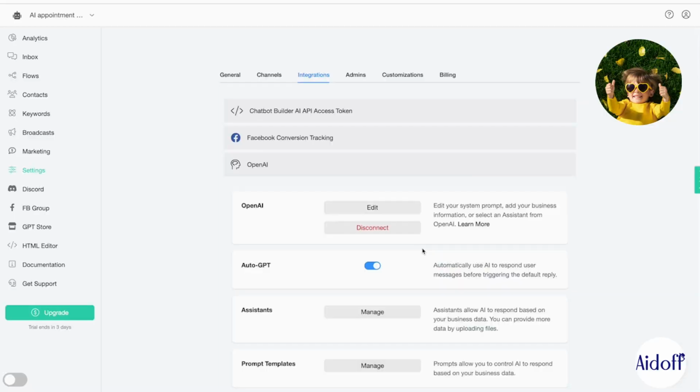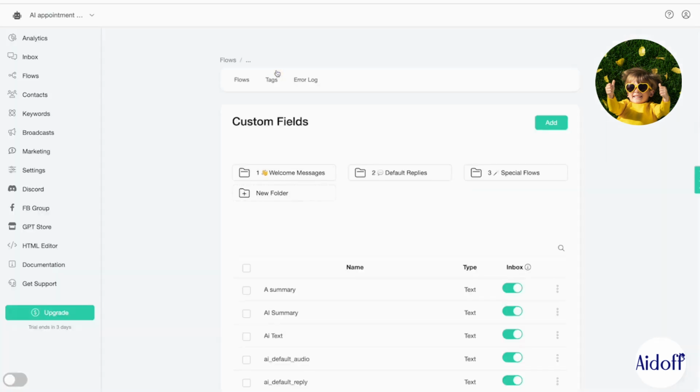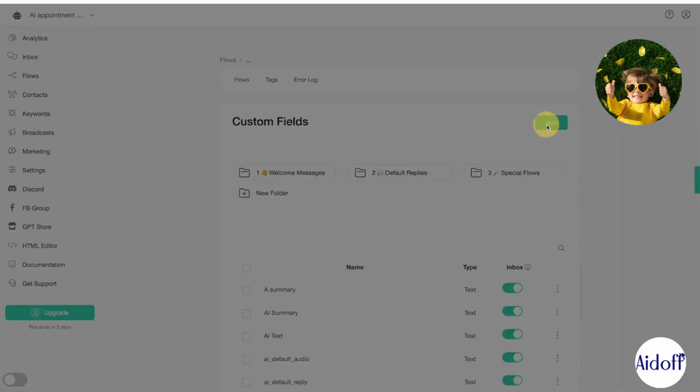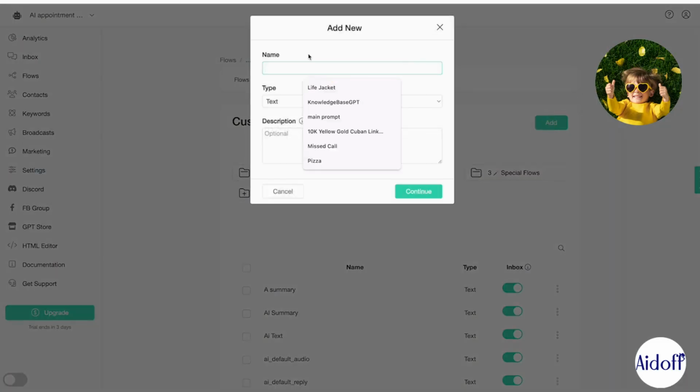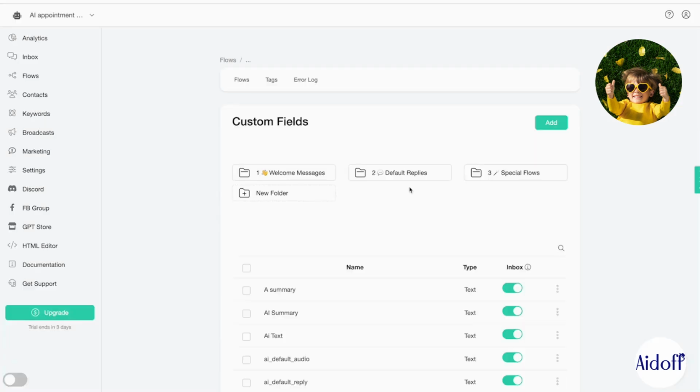We'll click continue. Now, the next thing that we're going to need to do is actually create a new custom field. We're going to do this by going to flows. On the flows page, you'll see your custom fields tab. What we're going to do is click on that tab and click on add. We're going to name our custom field date. The type is going to be date and time of the appointment. I'll use that for the description and click continue. So I've made a new custom field, date and time. That is going to be very important.